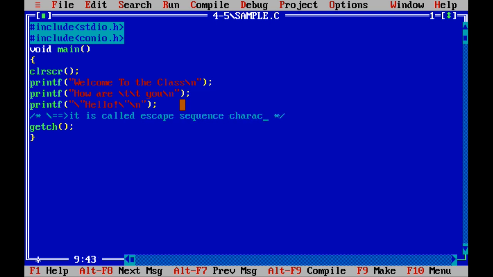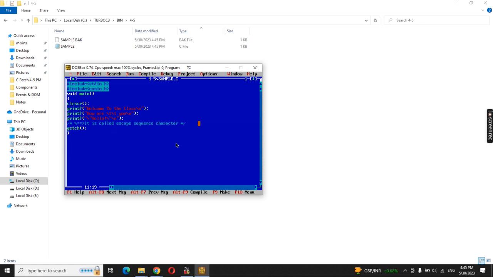What is the use of the escape sequence character? To print anything which we cannot print directly. Directly we cannot print, but using that we can print. If you want to print any character which we cannot print directly, you can use that. Slash is called the escape sequence character. So this is our printing statement example: how to use printf and print some messages on the screen.